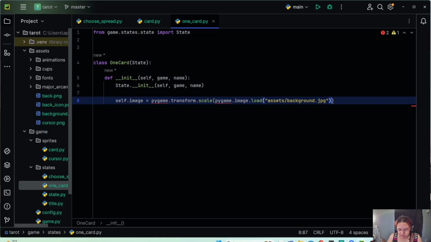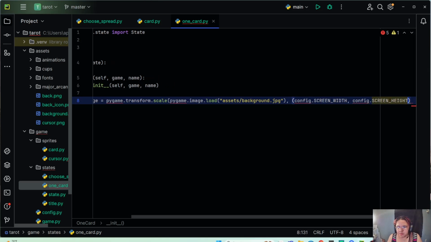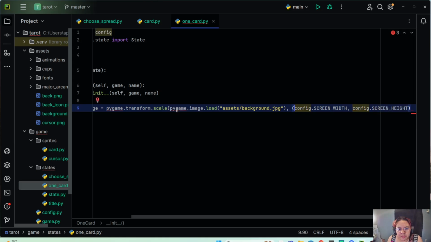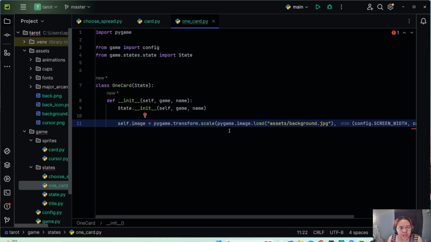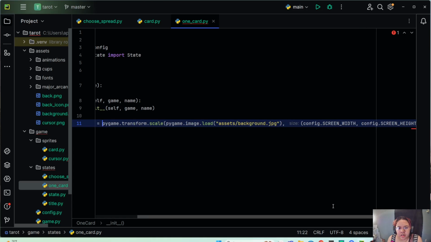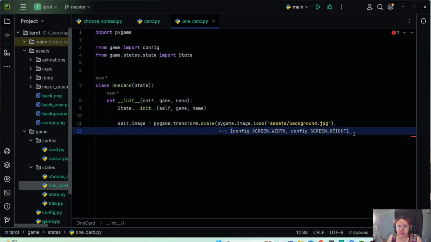Image.load. And then outside of that parentheses, we're going to put the size in, which is config.screen_width and then config.screen_height. Need to import config and import pygame. Beautiful one-click imports. I should have done just import pygame, right? Yep. Okay. So that is our self.image. I'll put this on the next line so we can read it easier. And I need a closing parentheses there. Okay.